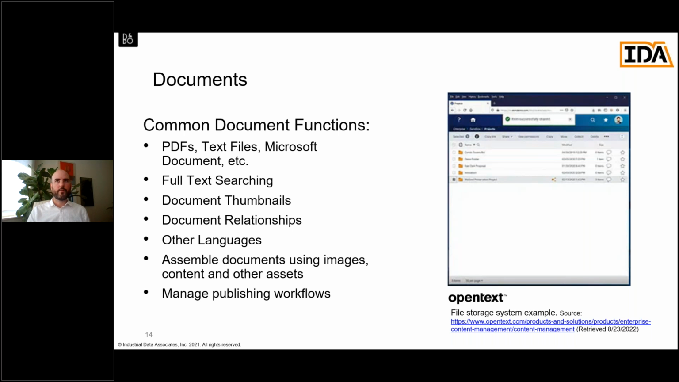You could also think of a DAM as being used to produce documents. A lot of DAMs are used to produce product catalogs. So you're gathering images, you're gathering text content, you're assembling them into a catalog, and the DAM helps you control that workflow and publish that catalog. A DAM also might support automatic translation, creating relationships between documents, and like I said, managing publishing workflows and assembling documents with other content.